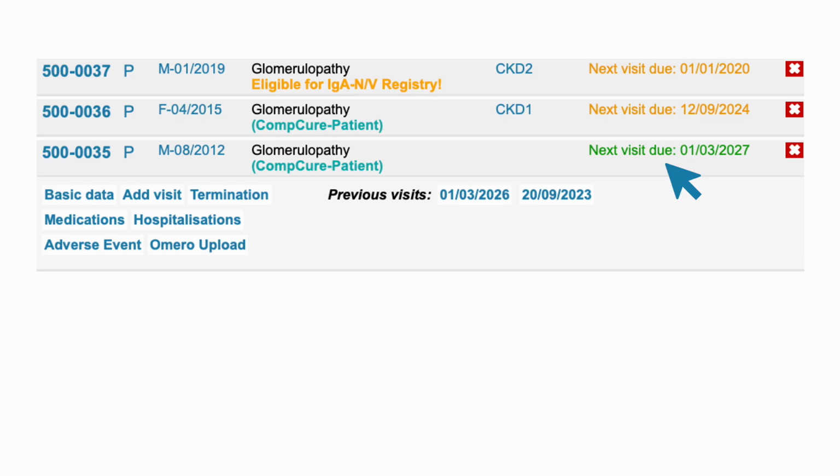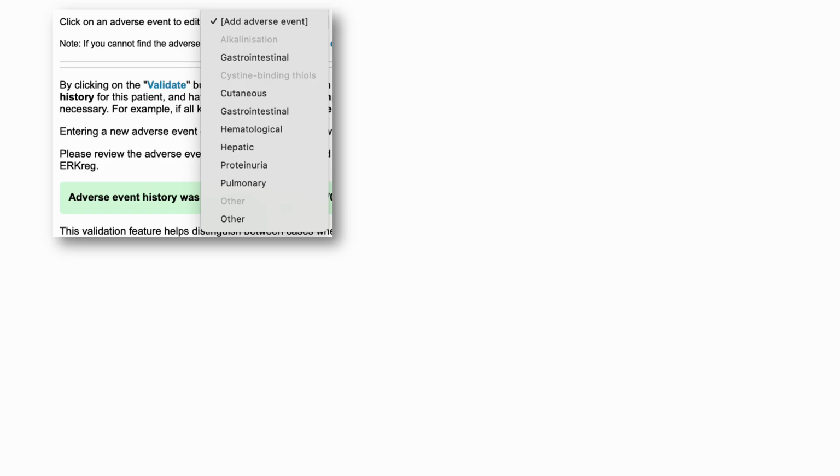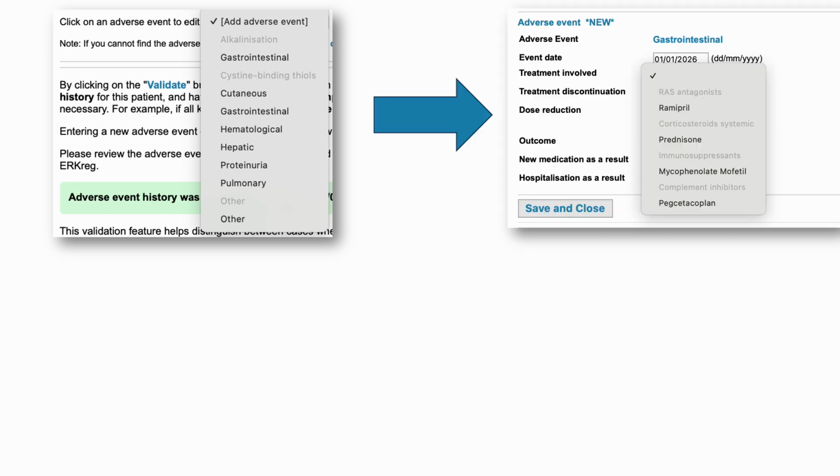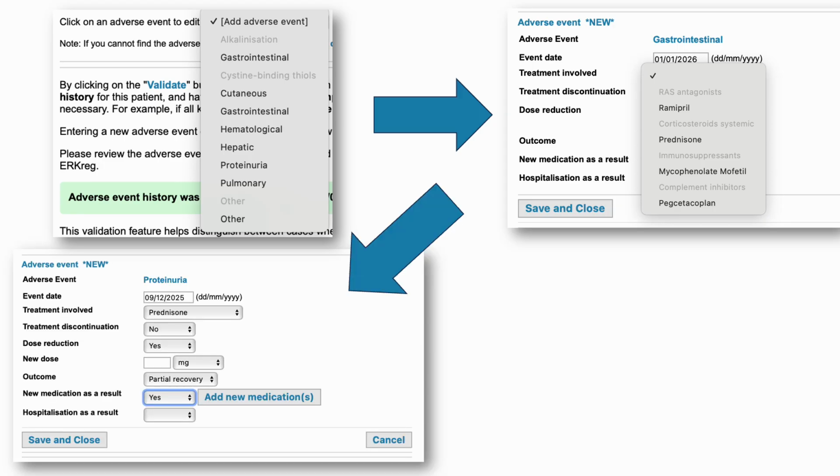In some sub-registries, adverse events also need to be reported. To open this, please click on Adverse Events. First, select the type of adverse events. The available options include categories such as cutaneous, gastrointestinal, hematological, hepatic, proteinuria, and others. After selecting an adverse event, you will be asked to provide additional information. Enter the event date and select the medication involved from the list of medications already recorded for the patient. Next, indicate how the event was managed.